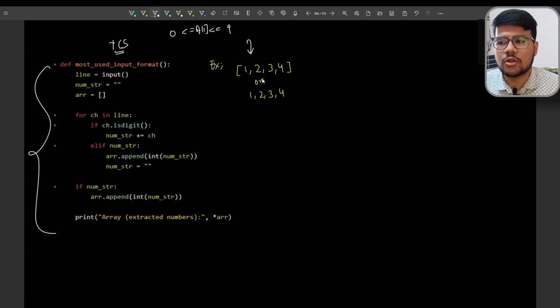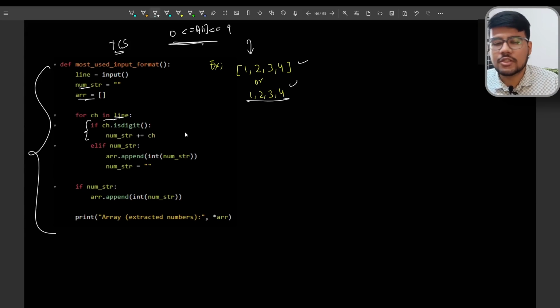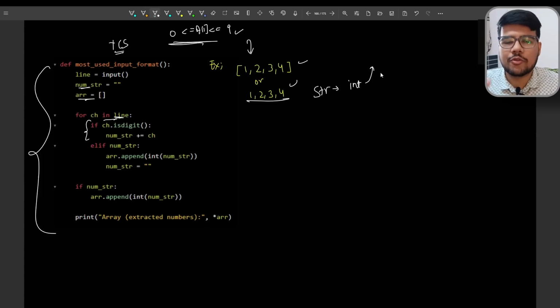Think 1, 2, 3, 4 is straight away given to you as input, or it can be 1, 2, 3, 4 in brackets. Now, if you get this, you need to traverse. Same thing: a num string has been created and an array has been created. Why, I will let you know. Num str plus ch, you don't need to add anything if the constraint said that the number would be from 0 to 9. But remember you took the input in string format, and definitely you need to convert into integer, then only append into the array so that you can perform your operations.